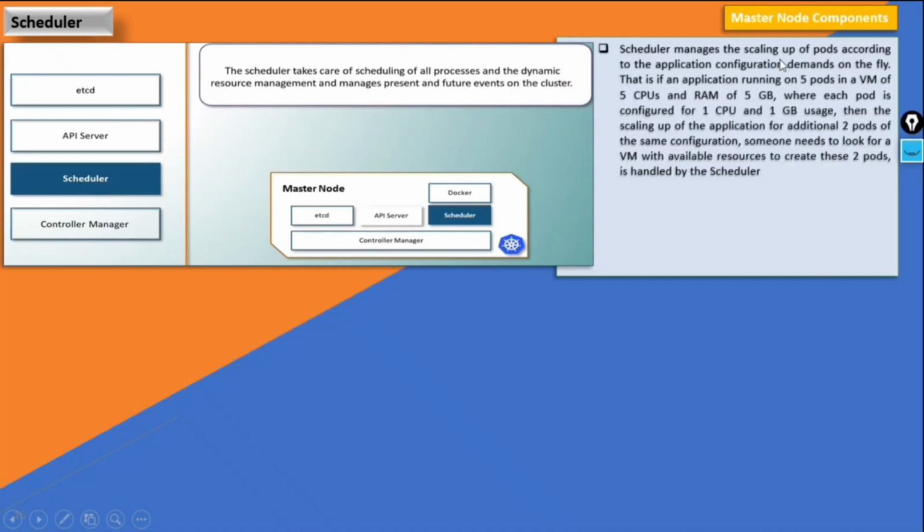Scheduler manages the scaling up of pods. So if I need to scale the pods from 3 replicas to 5 replicas, who does the cluster take the help of to do that? It is not the API server or etcd or controller manager. The work is assigned to the scheduler.